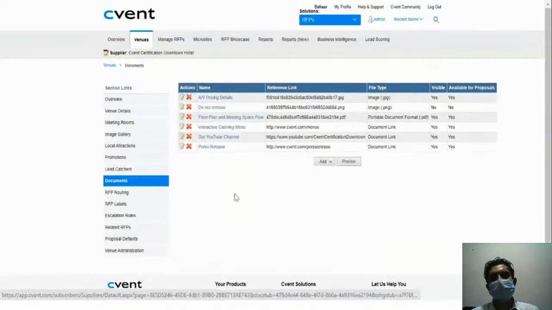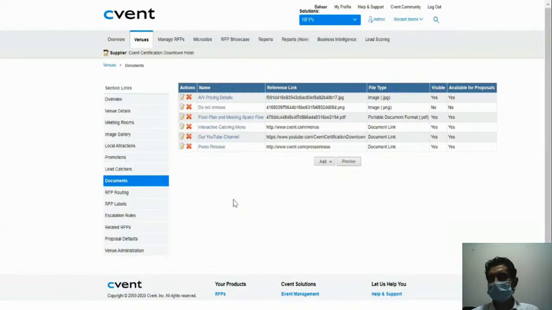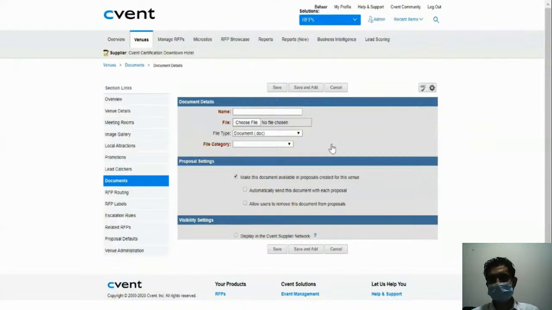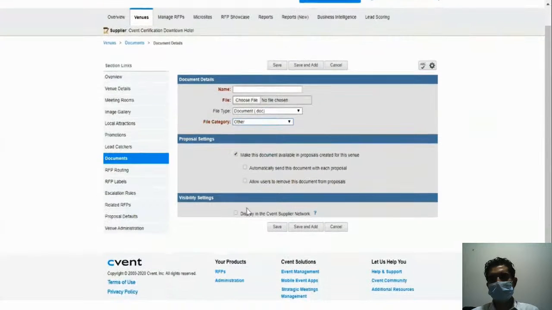The next section link I want to talk about is the documents. It's important that you highlight the category of the documents over here. In order to add one, you can simply click on the Add button and then click on the Document tab. From here, you can add in the name, choose the file, and select the category. It could be a floor plan, restaurant menu, banquet menu. If it doesn't fall into these categories, just select Other. And again, ensure that you add the checkbox at the bottom to make sure that it shows up in your profile.